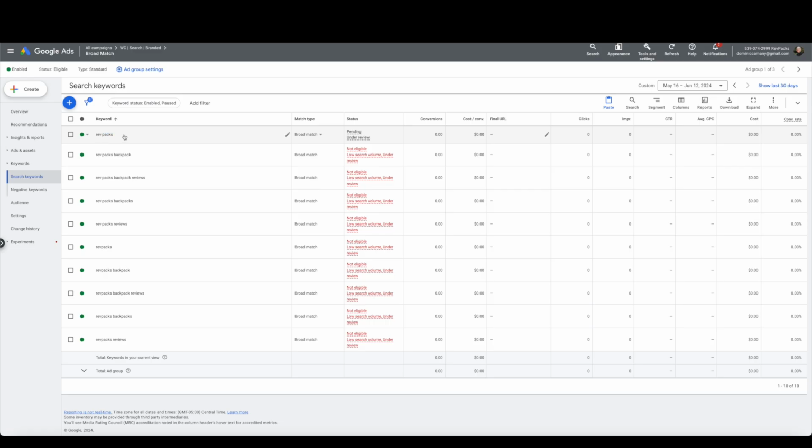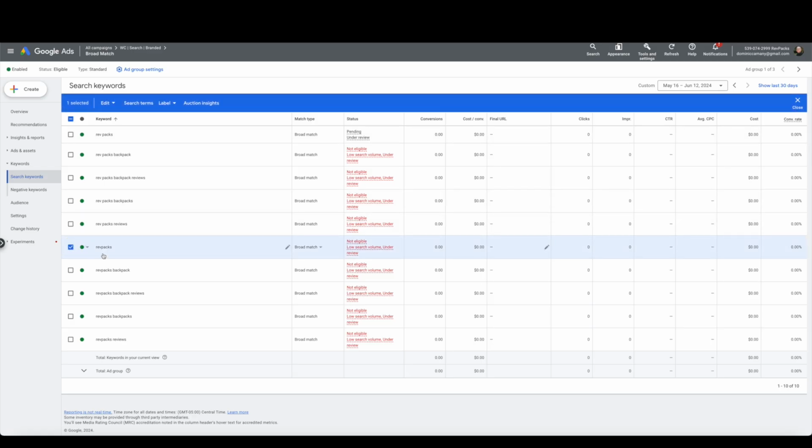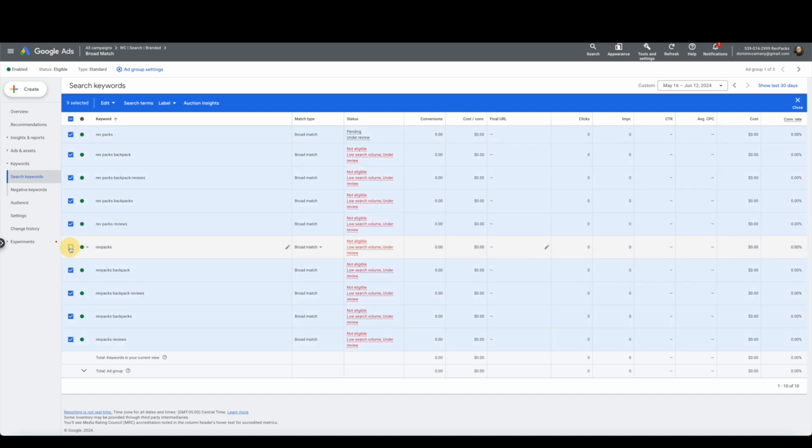With that in mind, the only search term I'm really comfortable running as a broad match is rev packs. Because if people are searching any sentence with that single word in it, they most likely will be searching for our brand. At least that I'm aware of, I don't know of any other brands, words, or companies out there using that same exact word. So we're going to disable everything other than rev packs.